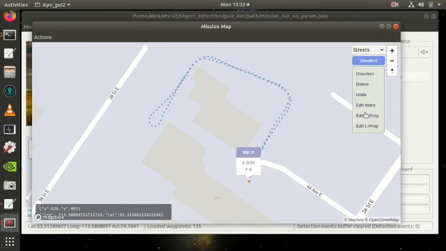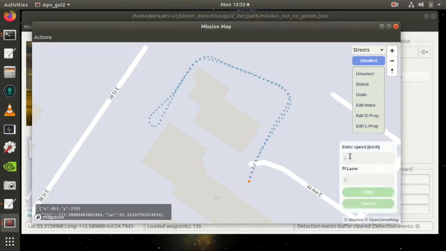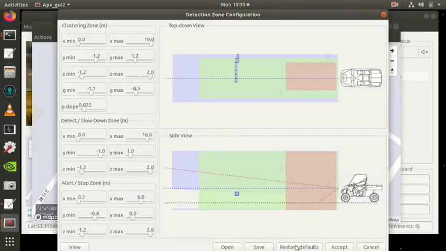As I said, for this mission, we will be driving the vehicle at 9 kilometers an hour. And for the time being, we will keep our flag to off because there is no fence in this area. We've accepted these changes. And now for the LiDAR properties. So I can restore the defaults.